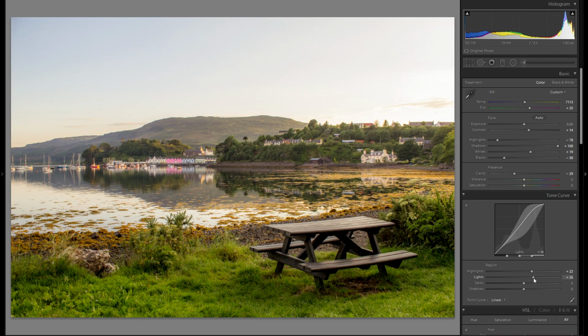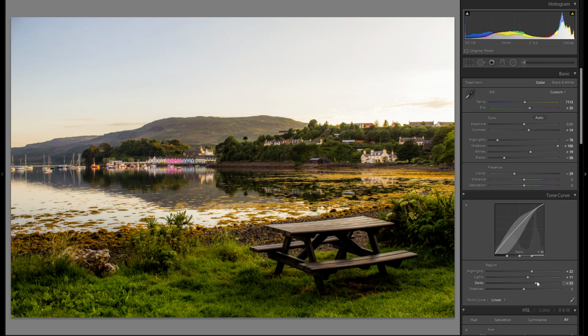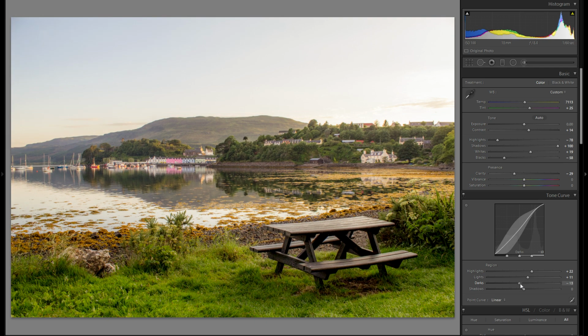Then the lights, I might even bring that up just a little bit as well. Then the darks, definitely don't want that kind of look, so I think I'm just gonna leave it at 0 and reset them by double clicking on it. Then shadows, actually I like the look of it when I bring down the shadows, especially in those trees right here, so I think I'm gonna go down a bit here. Okay, so I'm done with the tonal curve.